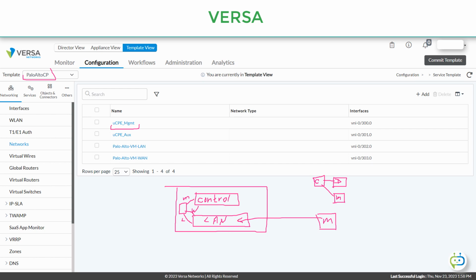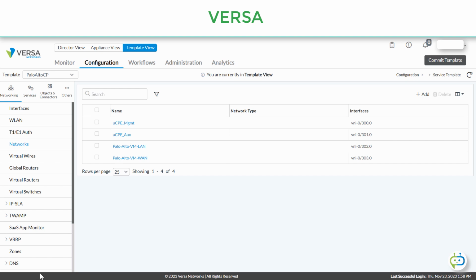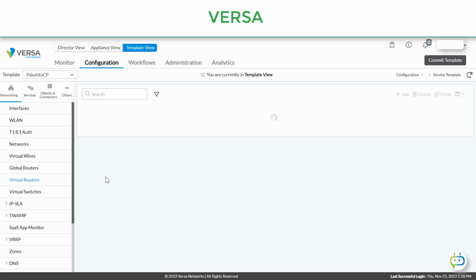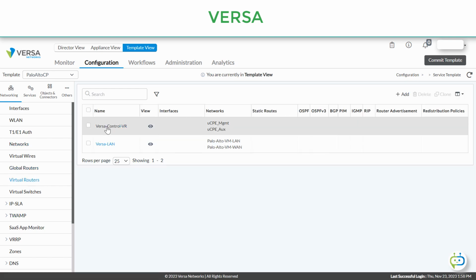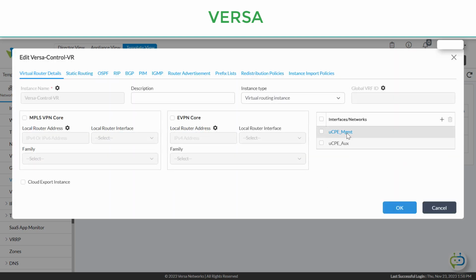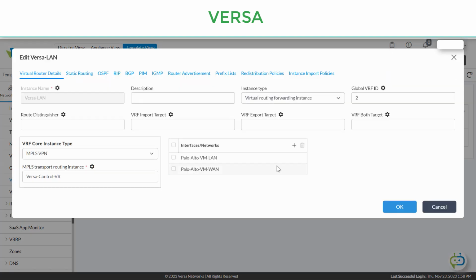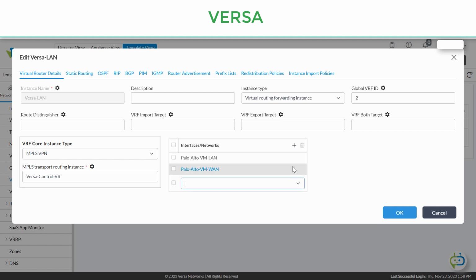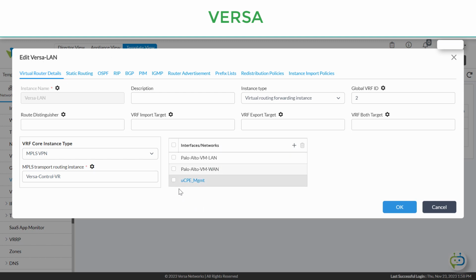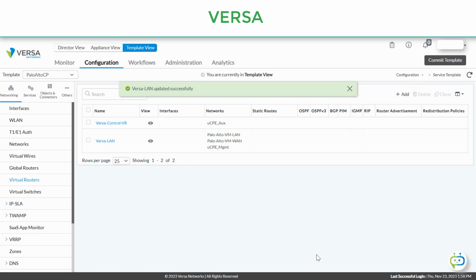In order to do that, you can click on Virtual Routers and open Versa Control VR. Remove your management interface from here. So you select your management interface, click Remove, click OK. And then you have an option to add this management interface in your LAN VRF by clicking plus and selecting your uCPE management interface. So Versa provides you this flexibility.